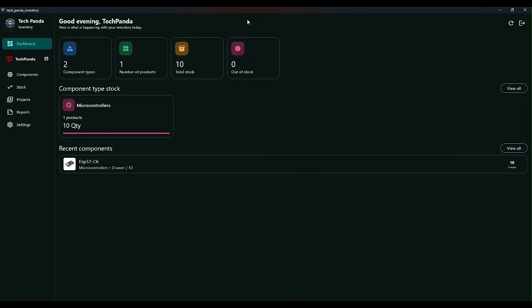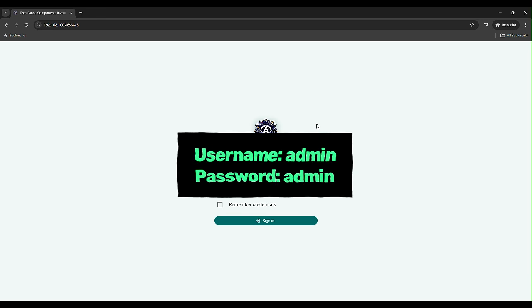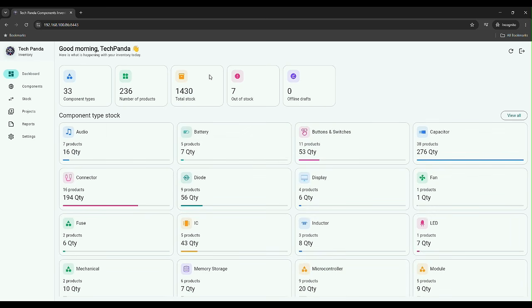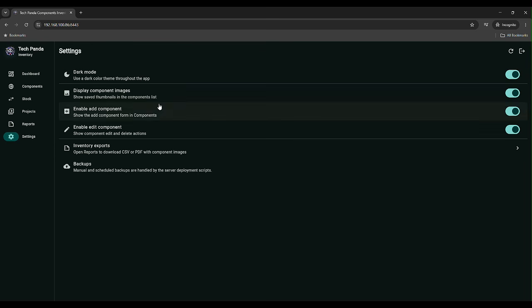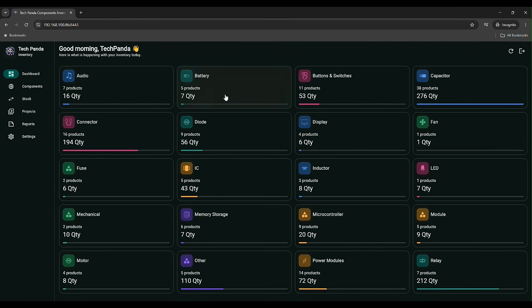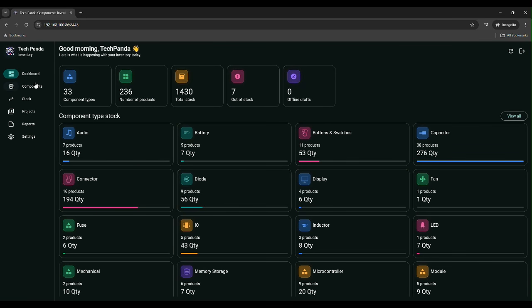The default login details are very simple. Username, admin. Password, admin. After logging in, you can start creating your component types, storage locations, inventory, and projects exactly like I showed in this video. Everything runs locally, so you don't need a server, internet connection, or any complicated setup to get started.